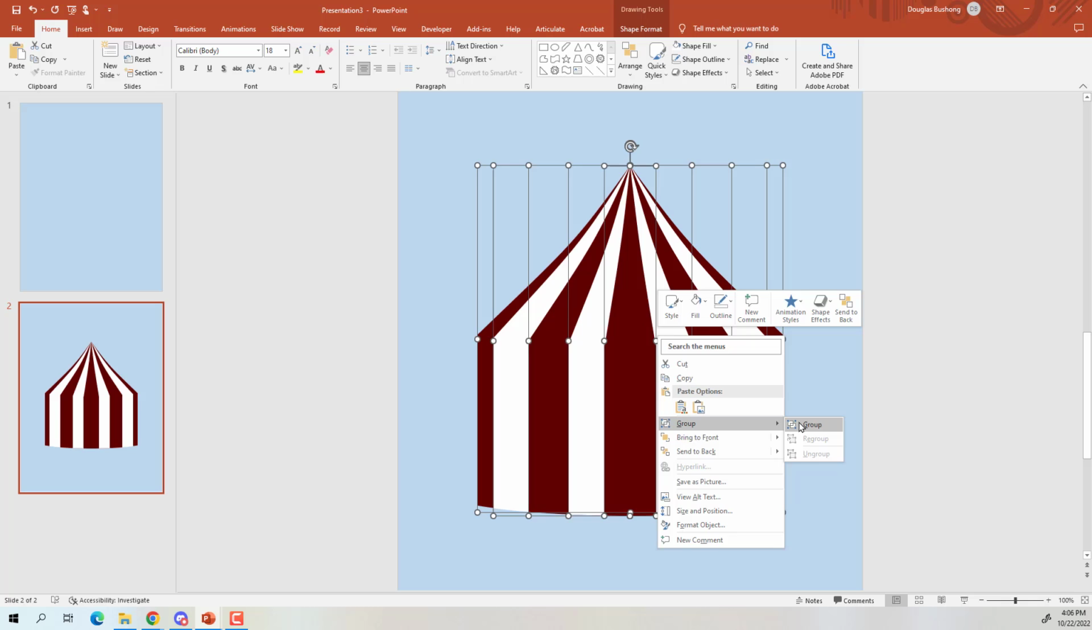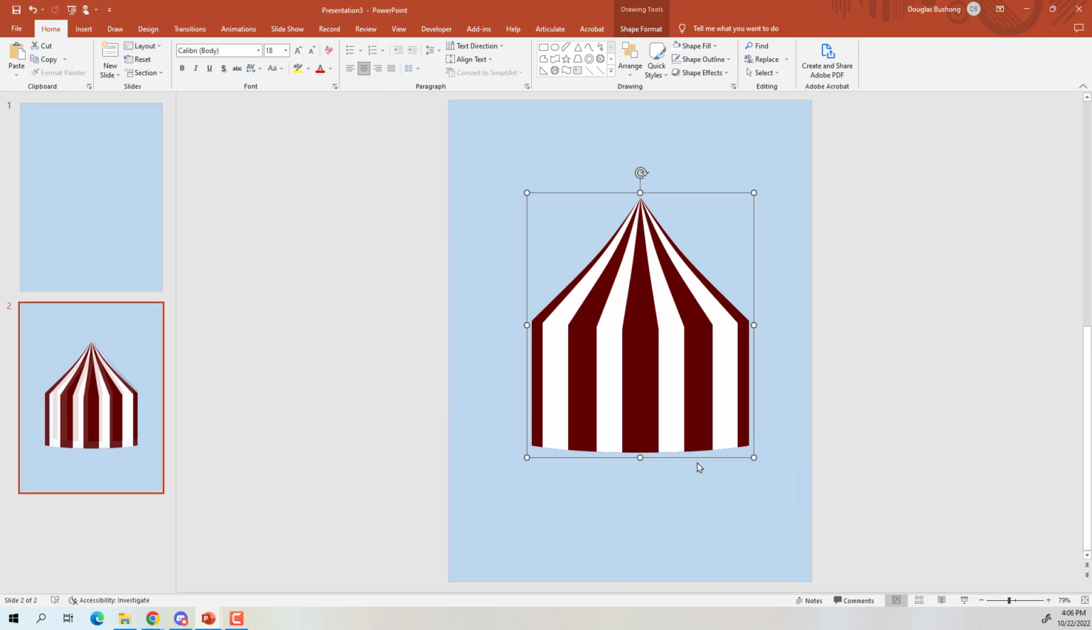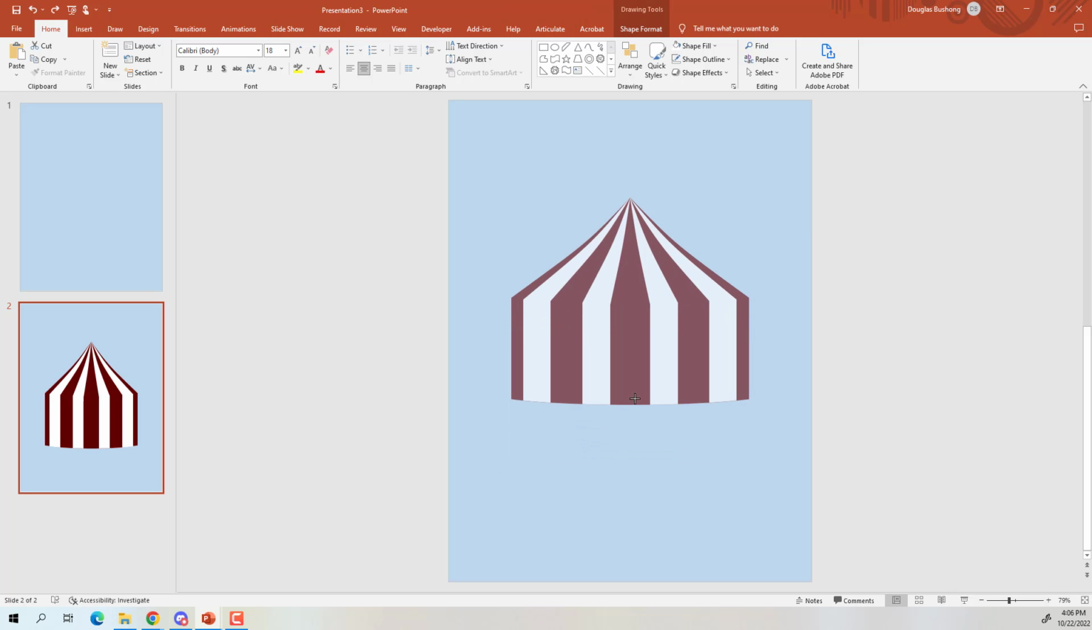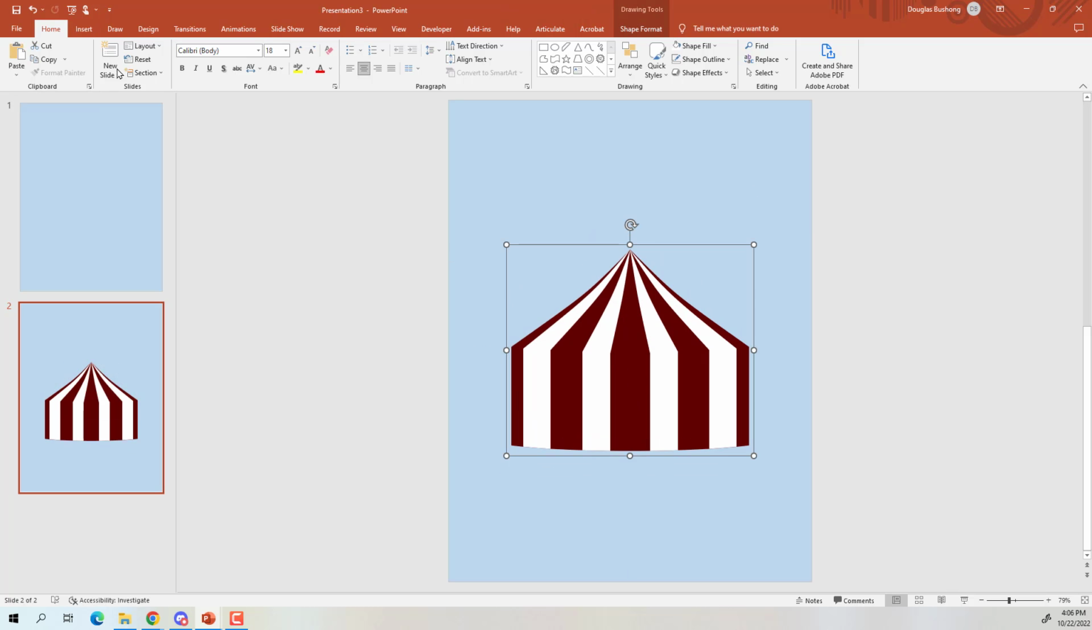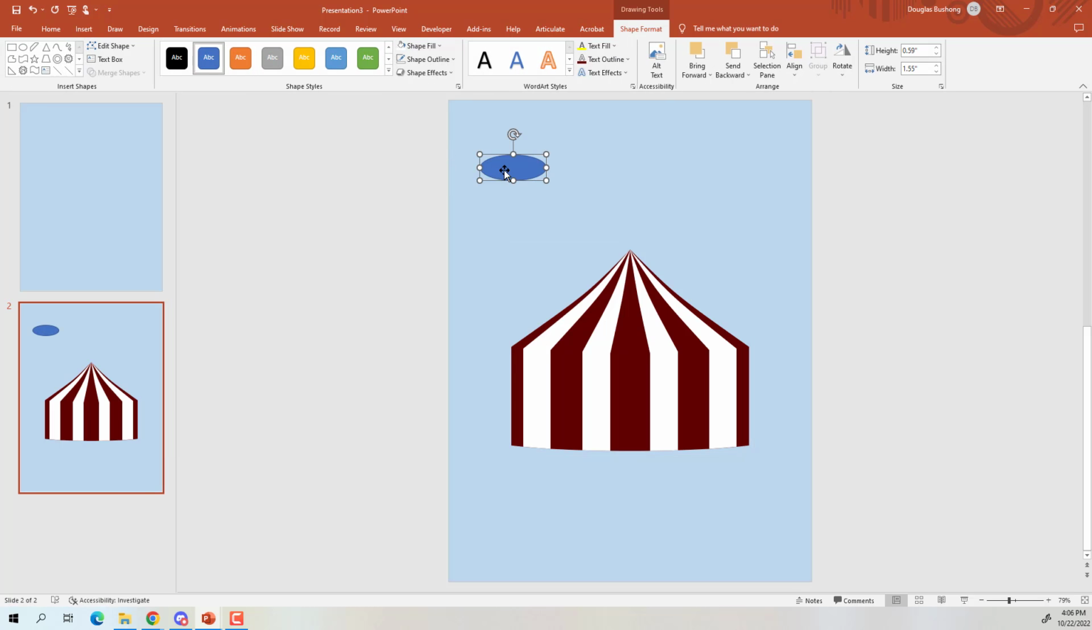Let's go ahead and take that tent shape and group it. So now if I want to resize these shapes, I can resize them all I want. And a tent like this at a circus is probably, let's squeeze it up a little bit. It doesn't need to be quite so tall. A tent like this at a circus is probably going to have some flags in it. So let's go ahead and create a flag.